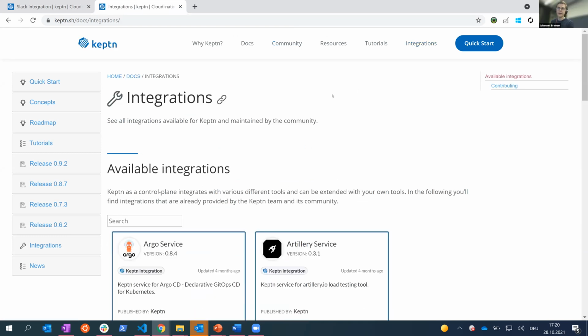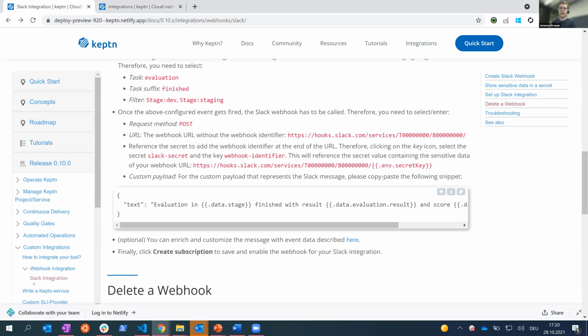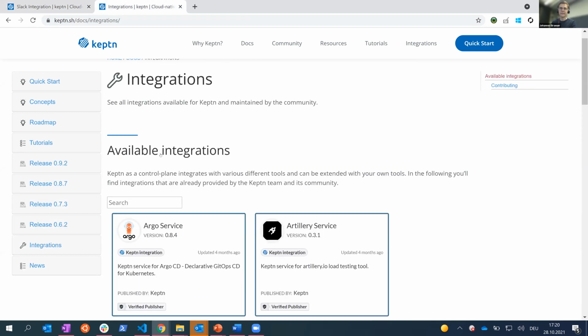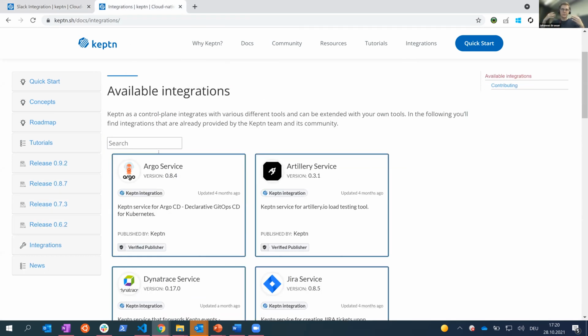I totally agree. Actually, here my example of describing how a Slack integration works is quite hidden. You need to dive quite deep into this menu to find it, and having it listed here as a separate tile, which is basically just a description of how you integrate Slack, would be quite beneficial and super useful. And I totally agree with your opinion on that.